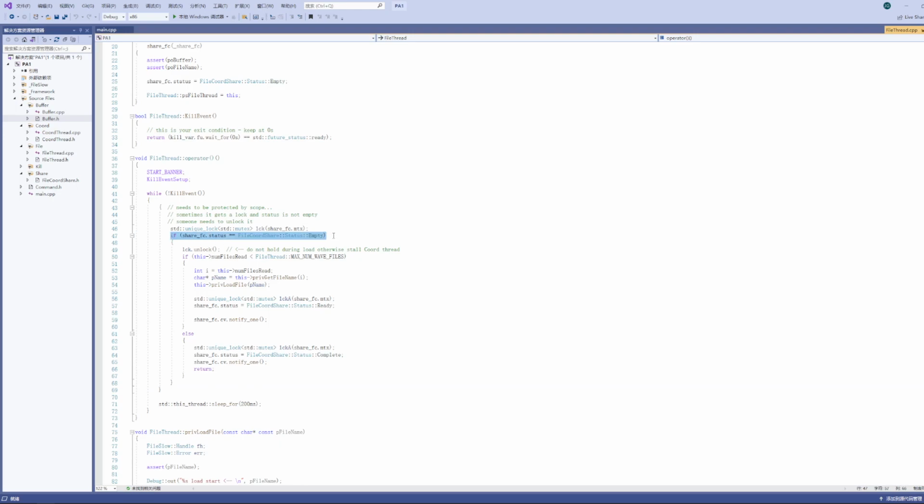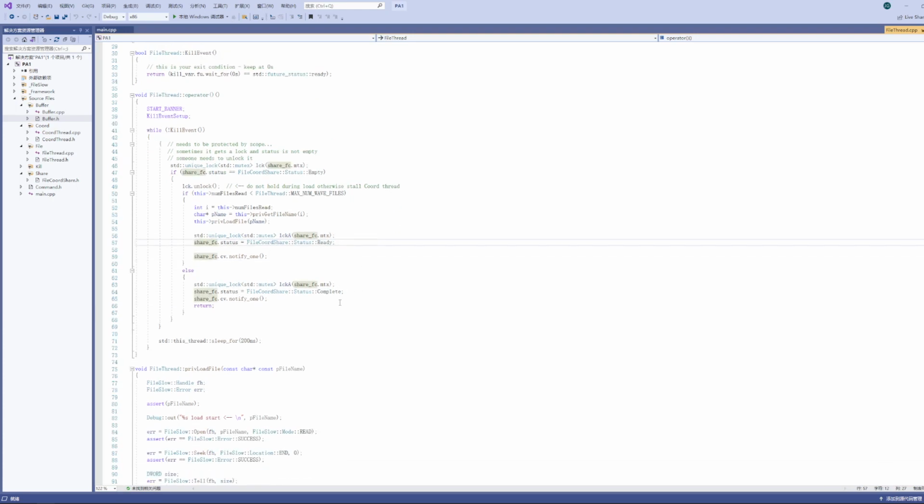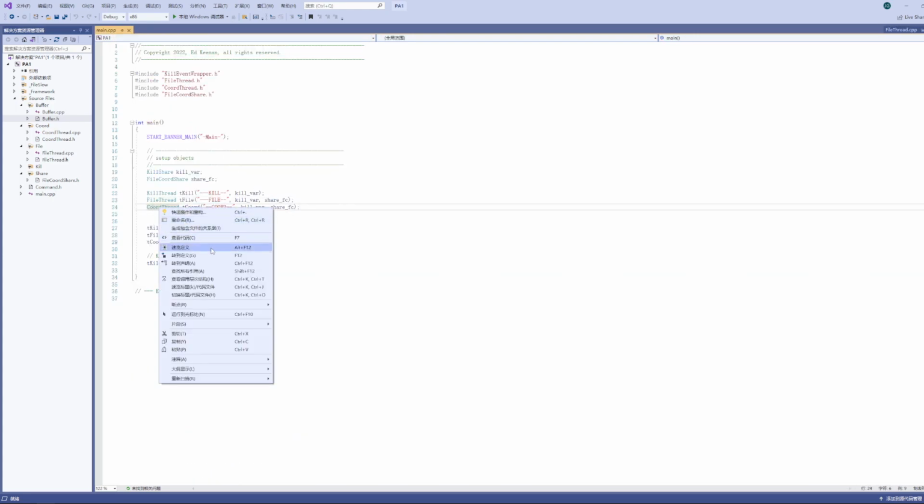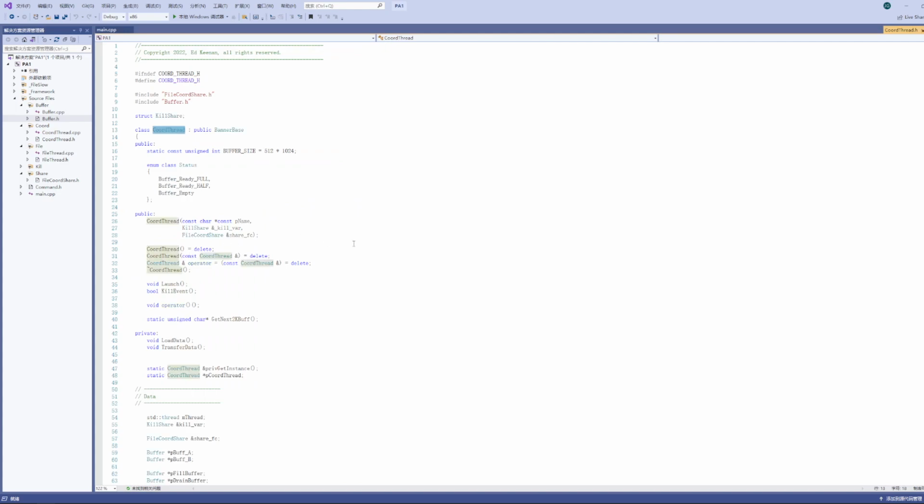And if it is empty, it means that I can read the file into the buffer. Then we check whether the file has been read completely or not. If yes, modify the status of shared FC to complete. Otherwise, we read the file and change the status of shared FC to ready. I think that's all for the file thread. Now we can go back to main and take a look at the coordinator thread.